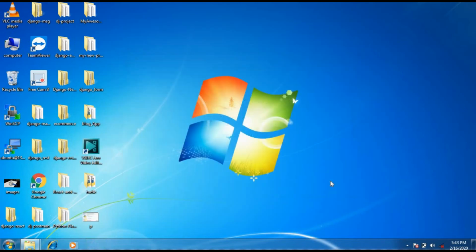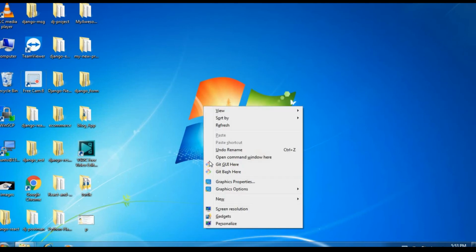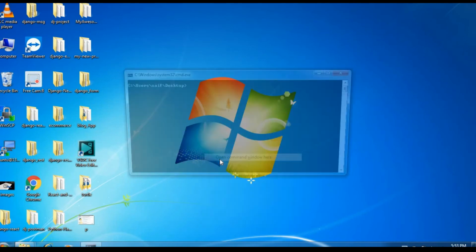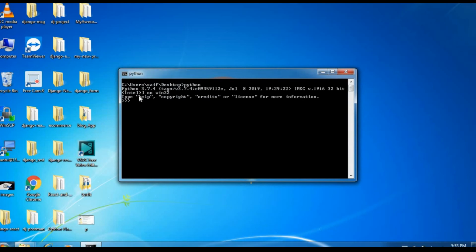To check if Python is installed or not, I will open command prompt. You can open command prompt or PowerShell or Git Bash, just type python and press enter. Here you can see I have Python 3.7.4 written. So I have successfully installed Python on my PC. I will exit from here.